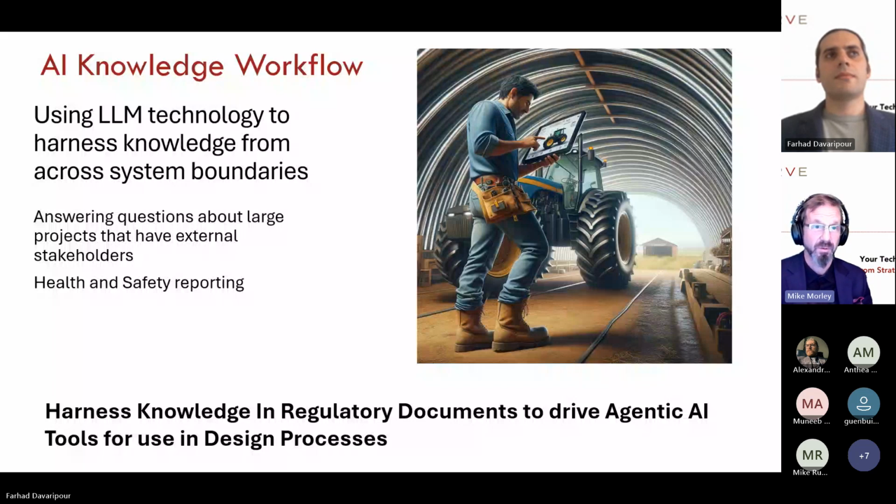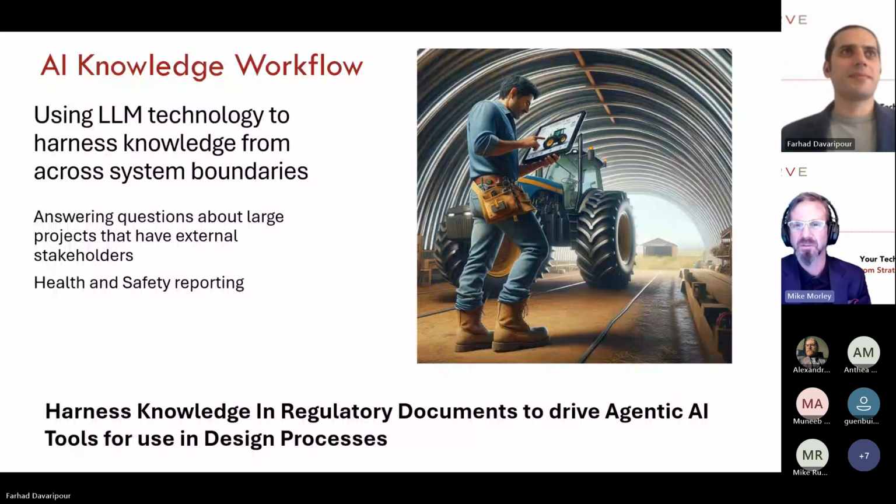And then, of course, the example that Farhad's going to show you now, harnessing knowledge in regulatory documents to drive agentic AI tools for use in design processes. This is a pretty impressive example. So I'm going to turn it over to you now. Less talk and more action, shall we say.